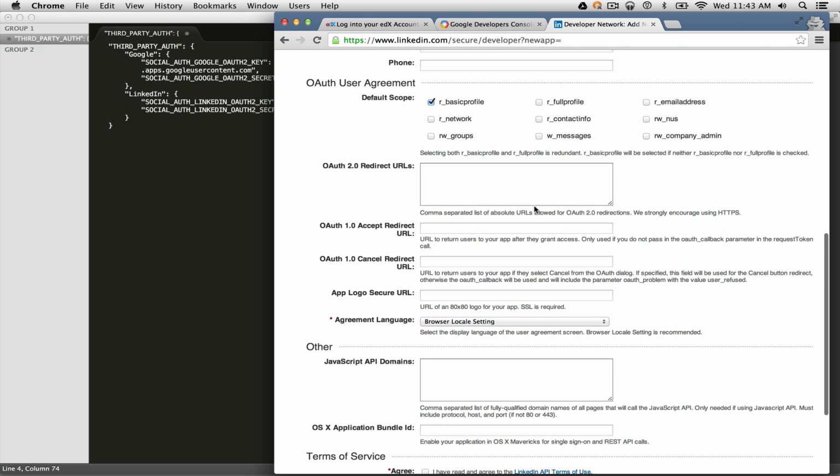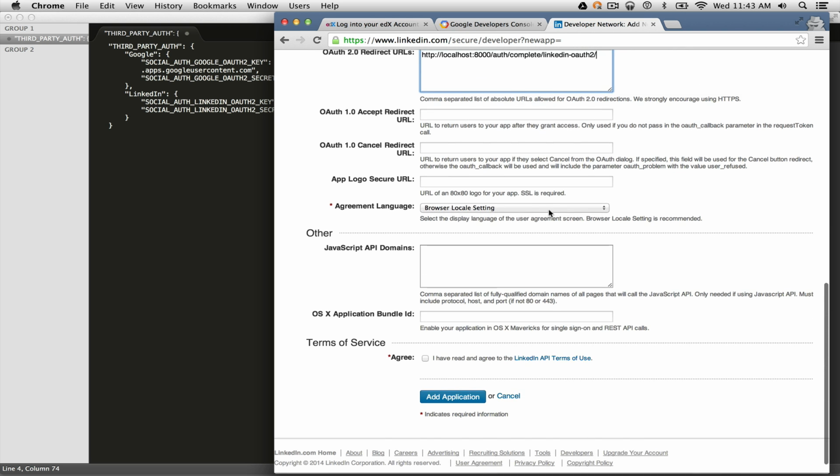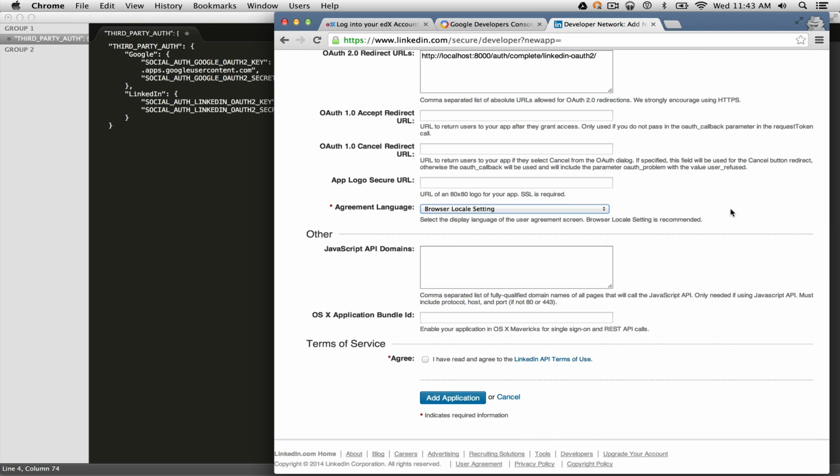And then down here is the actual configuration that you care about. I'm going to use all the defaults, except here, this redirect URL field, I have to populate. And it's going to look similar to, but not exactly the same as the previous value. So it is still HTTP localhost 8000 auth complete, but now I need to say LinkedIn OAuth 2 with the trailing slash. And then, yes, all of this I can leave with the default values. I have to agree to the terms of service, of course.